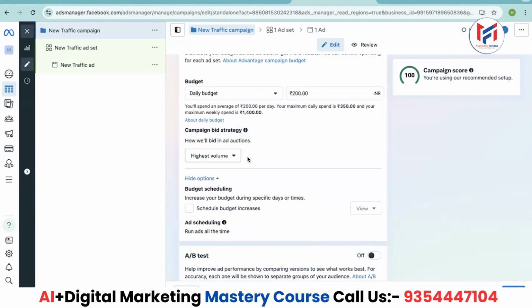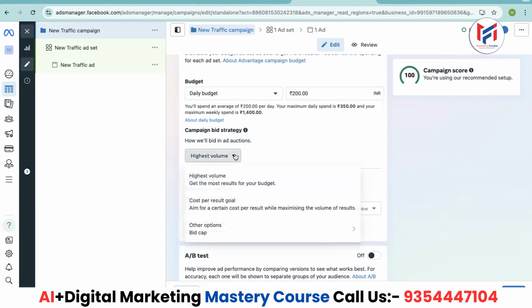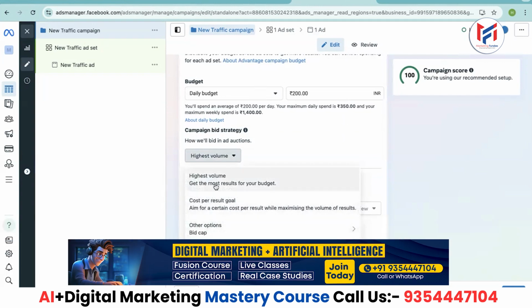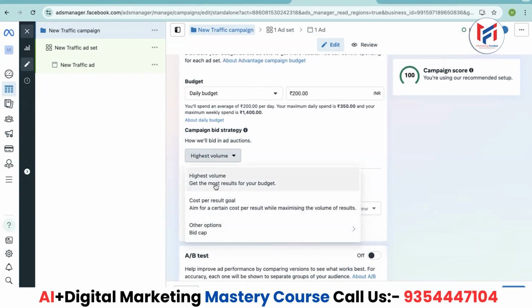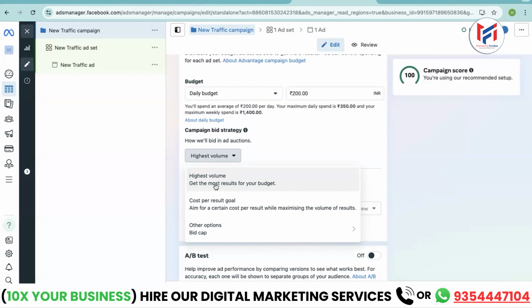When we click on edit, then you will see three options will come: highest volume, cost per result goal, and in other options it is bid cap. What is highest volume? Basically it generally comes by default. Highest volume means that whatever budget we're applying and whatever settings we configure, Facebook will try to get us the maximum results within our budget, meaning it will utilize our budget as much as possible and it will deliver better results in less budget. We've given these instructions when we use this bid strategy.